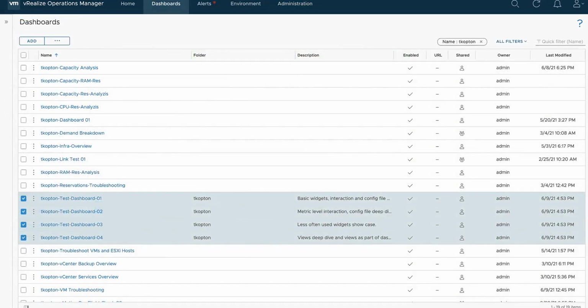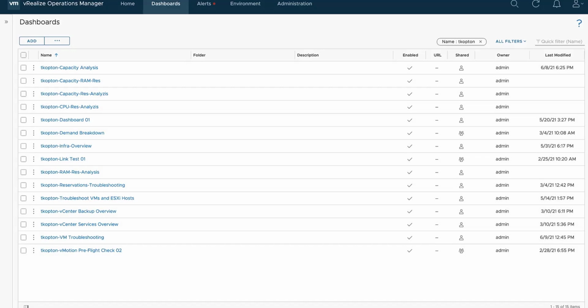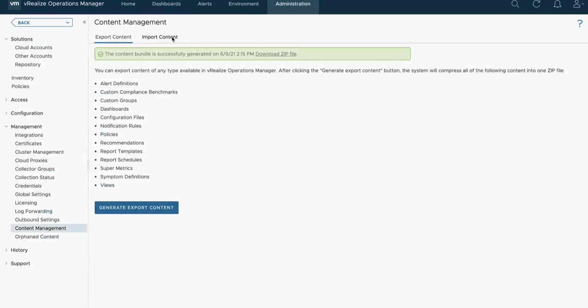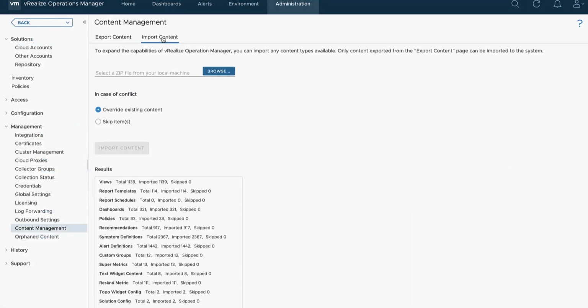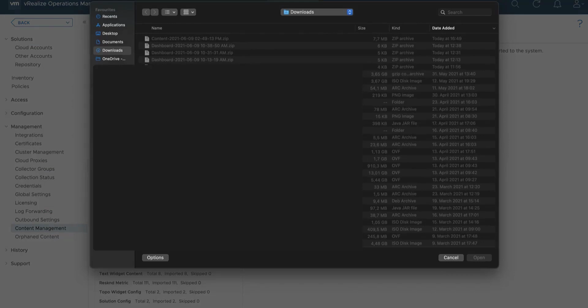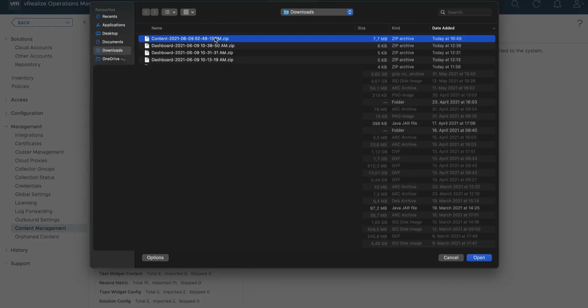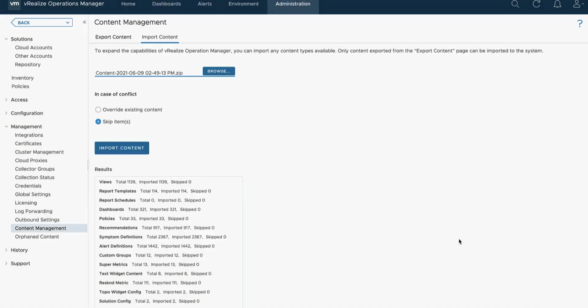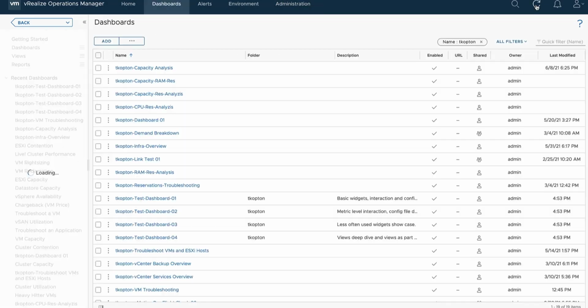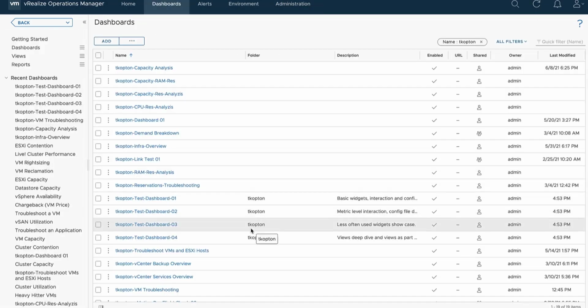Now let's imagine we have lost a few of our dashboards and we need them back. That's an easy task. We go to Content Management and import our zip file. As we would like to import only the dashboards we have lost, we select Skip Items in case of conflicts. We select the zip file we created in a previous step and we start the import process. That process may take some minutes to complete. After the import has finished, the content is available again.